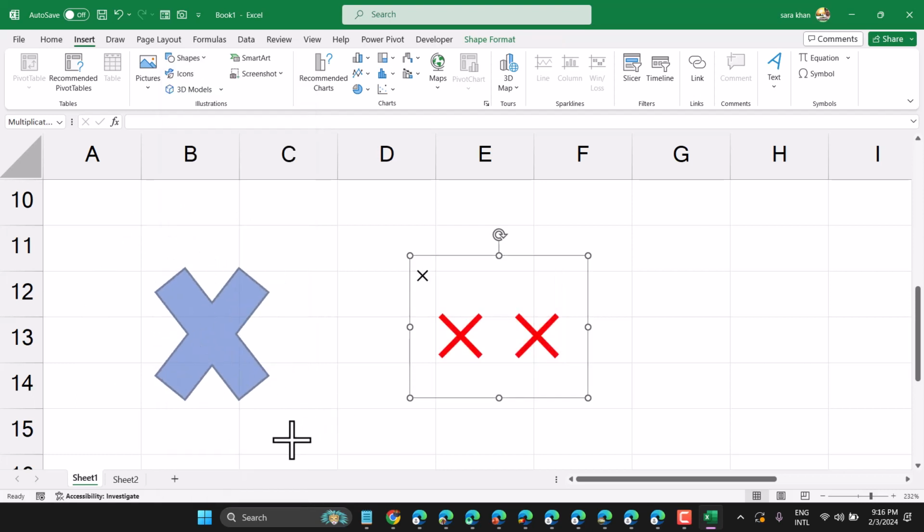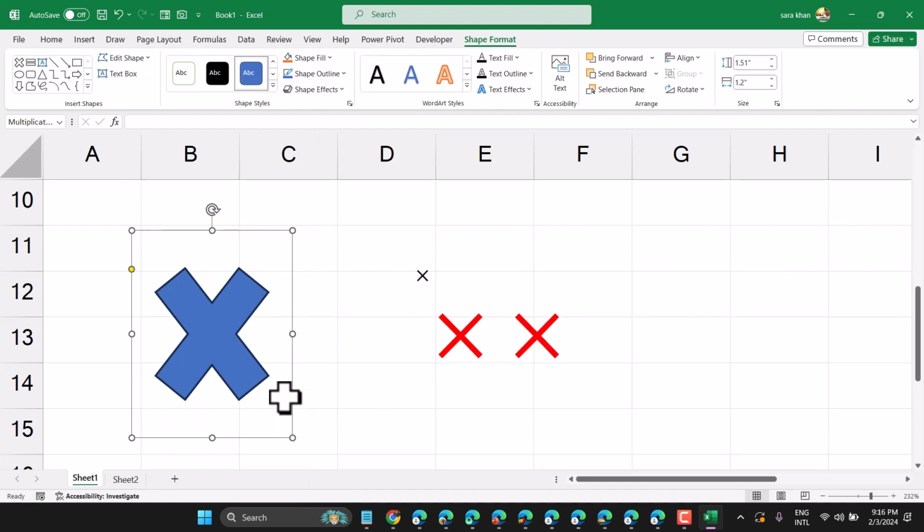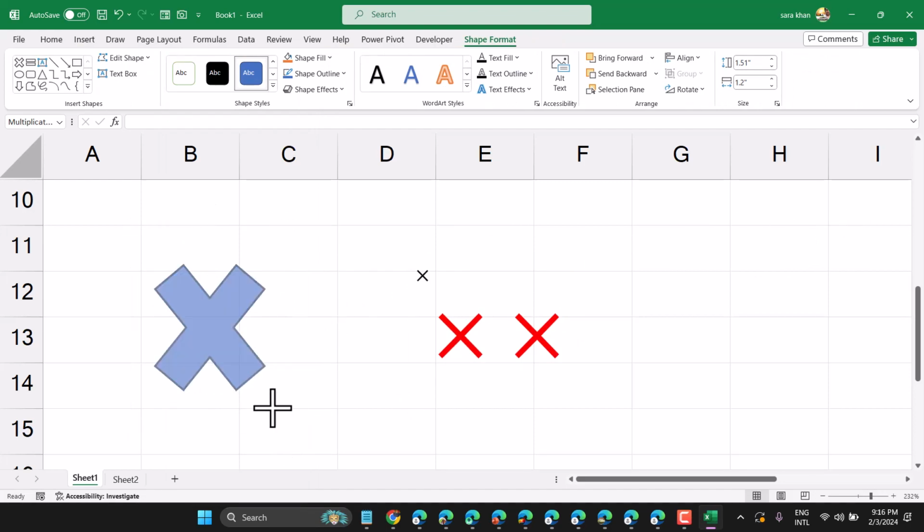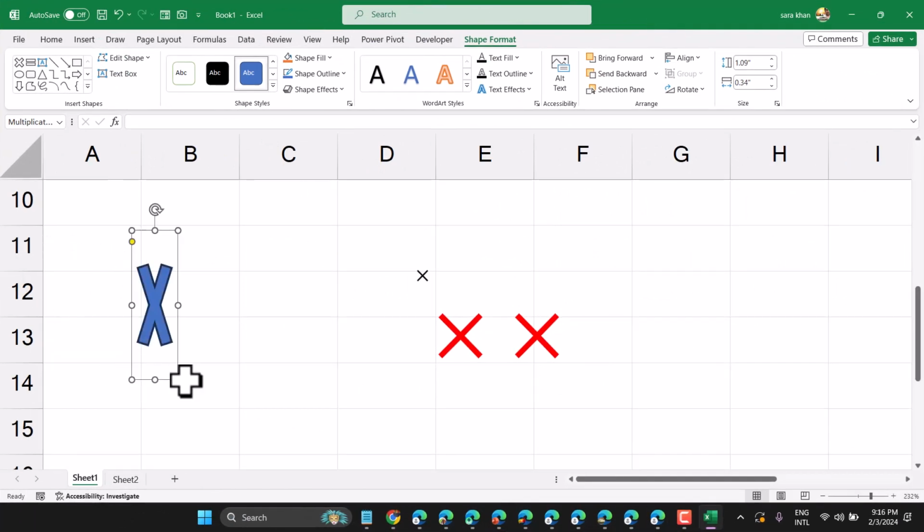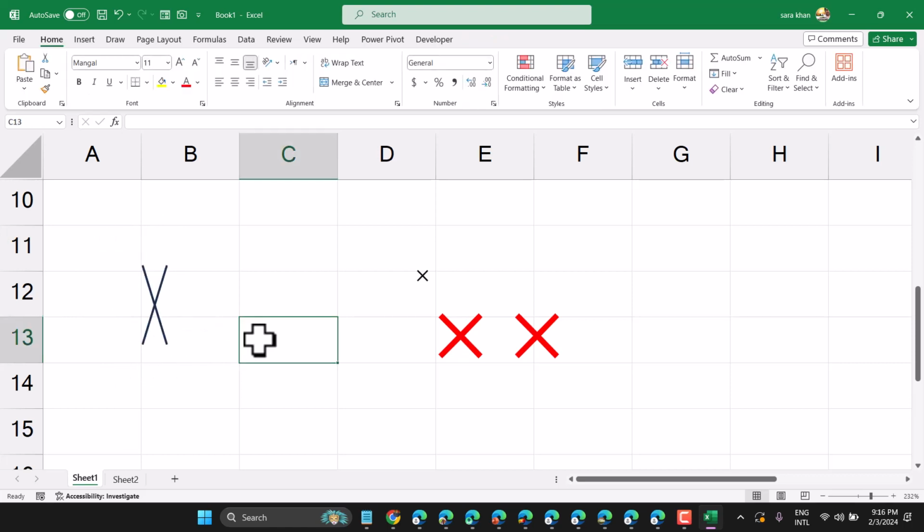Draw here multiplication. Also guys, you will find this key on your keyboard. If you don't have it on your keyboard, in this way you can write this symbol.